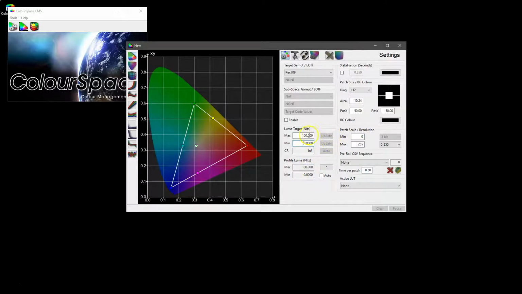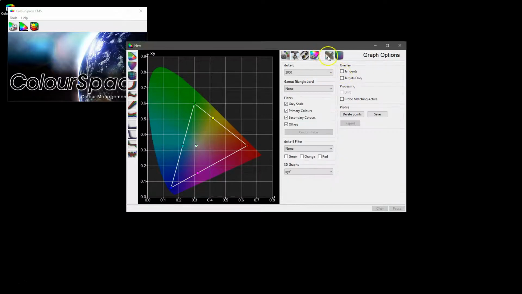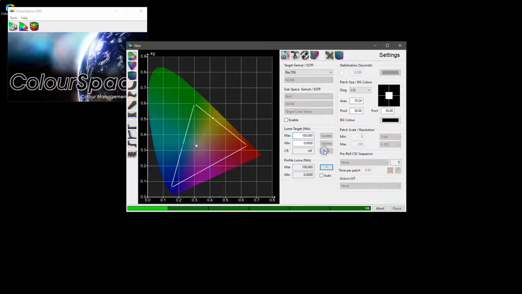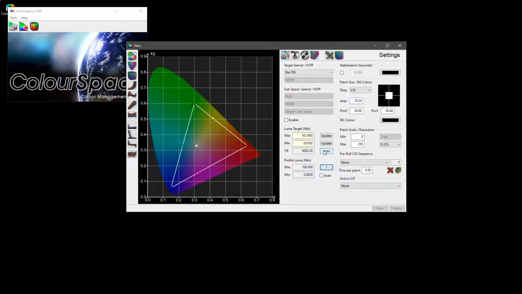It has no measured data, so it's just got the default stuck in as a starting point. So if we want to actually chase a target and know what this display is preset to, so we can use that when we're defining things such as gamma, we need to connect a probe. So we'll connect to an i1. We'll stick up a color patch. There we go. And we can use auto to automatically update the min and max values. There you go. And that gives you obviously the contrast ratio now.